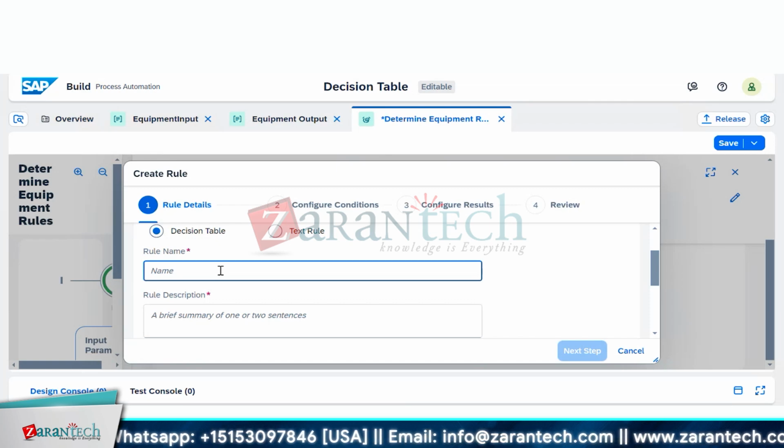Add a rule name as employee equipment underscore employee equipment determination.